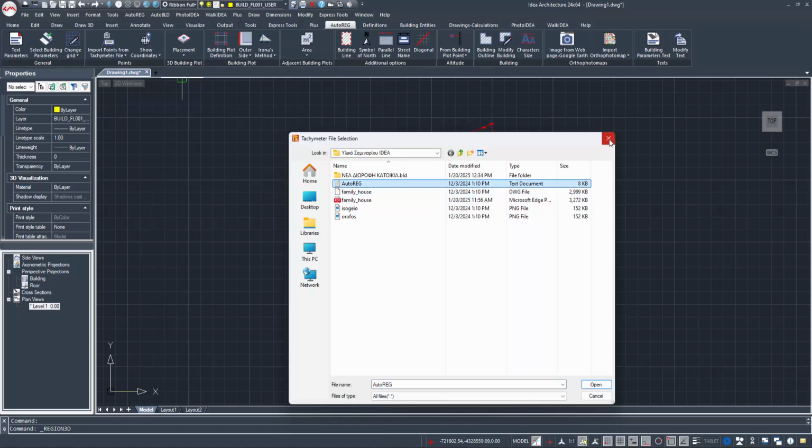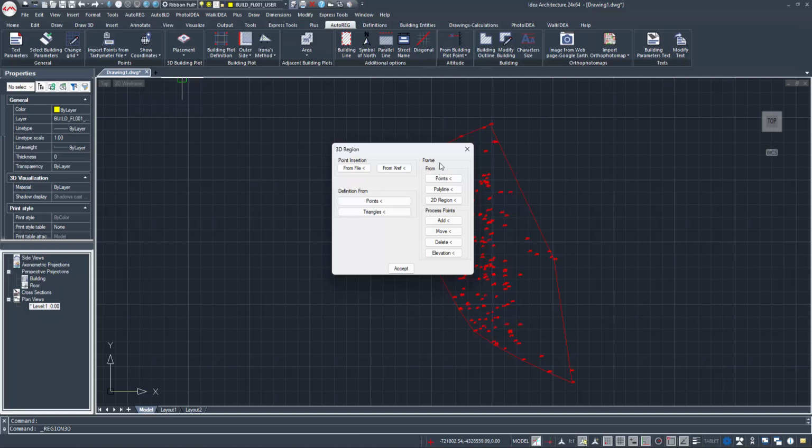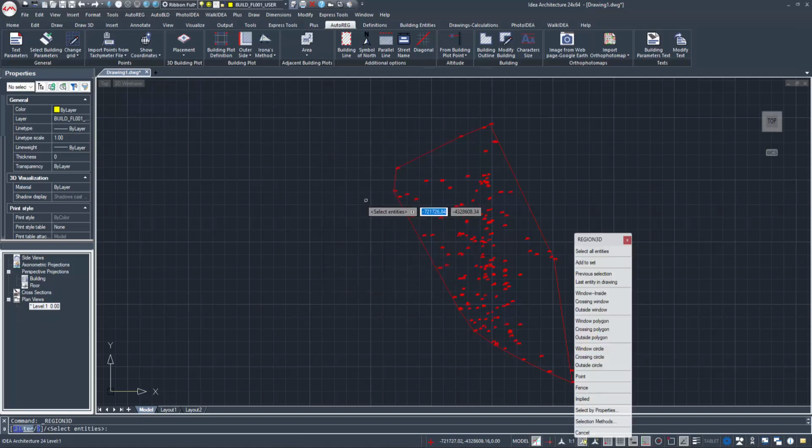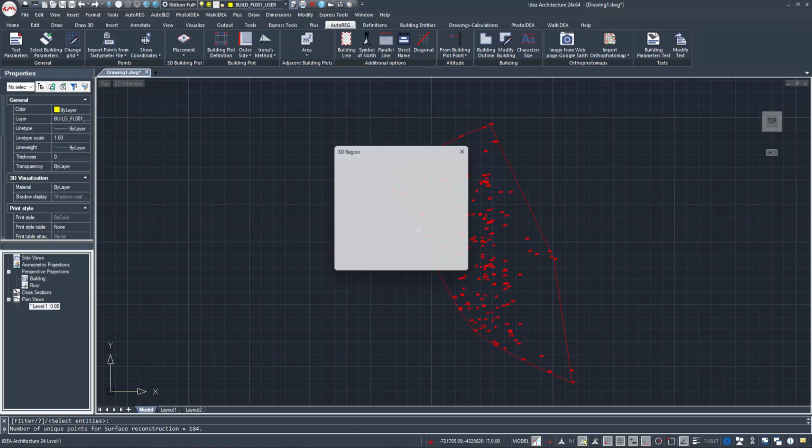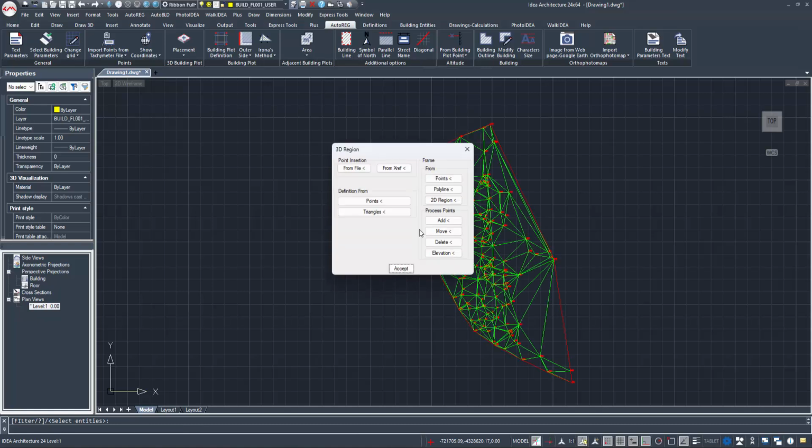The program reads the points from a tachymeter file in TXT or ASCII format and automatically creates the 3D plot with these points. Definition from points prompts the command line to display Select Entities. We select all the points and press Enter. In this way, the triangles on the plot are automatically created, and consequently, the 3D mesh of the plot.